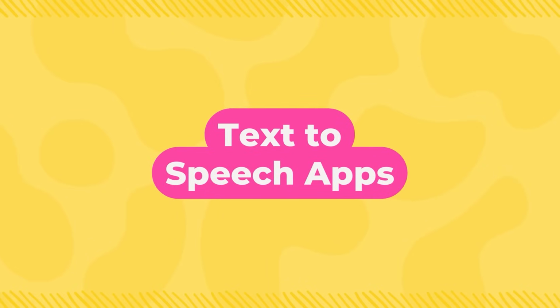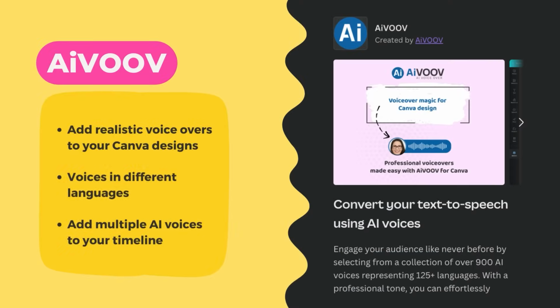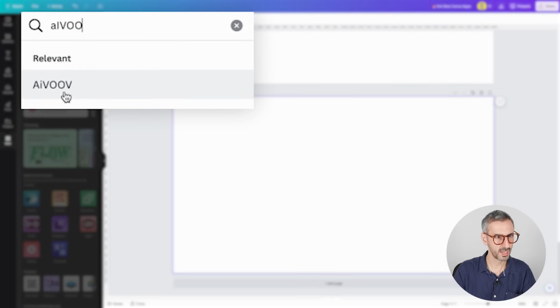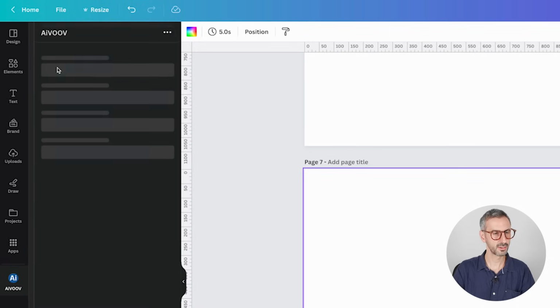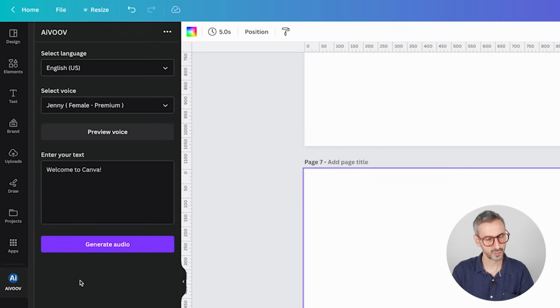All right, moving on to the next app. And once again, jumping into another category. This is the last one that is kind of AI related. This one is text to speech or voice over generation. And the app we are looking for is called AiVOOV. Okay, AiVOOV, like so. So when you click on the app, this is what you get.